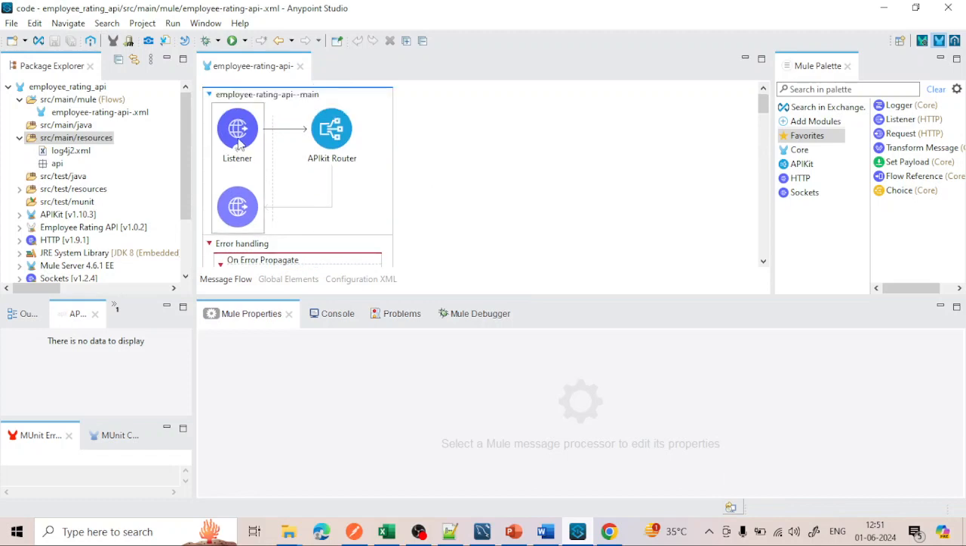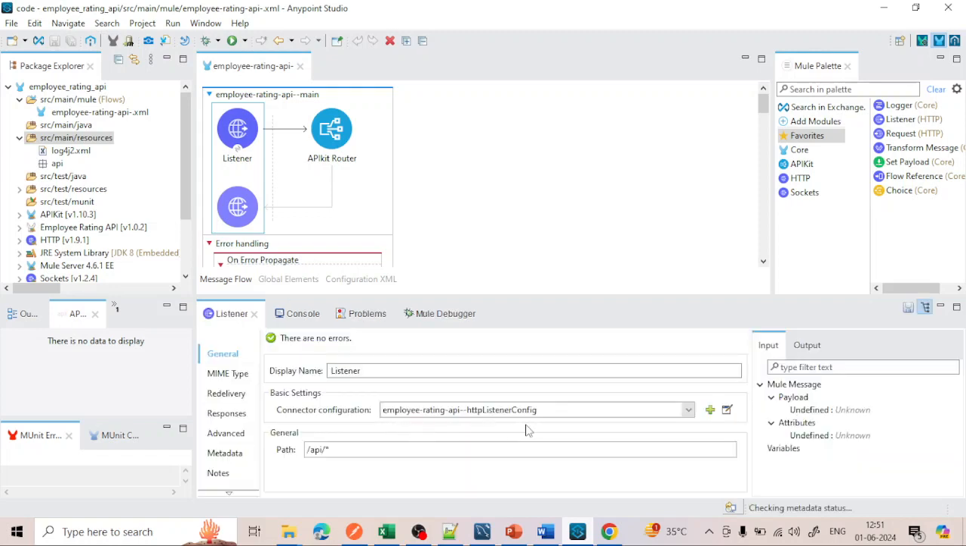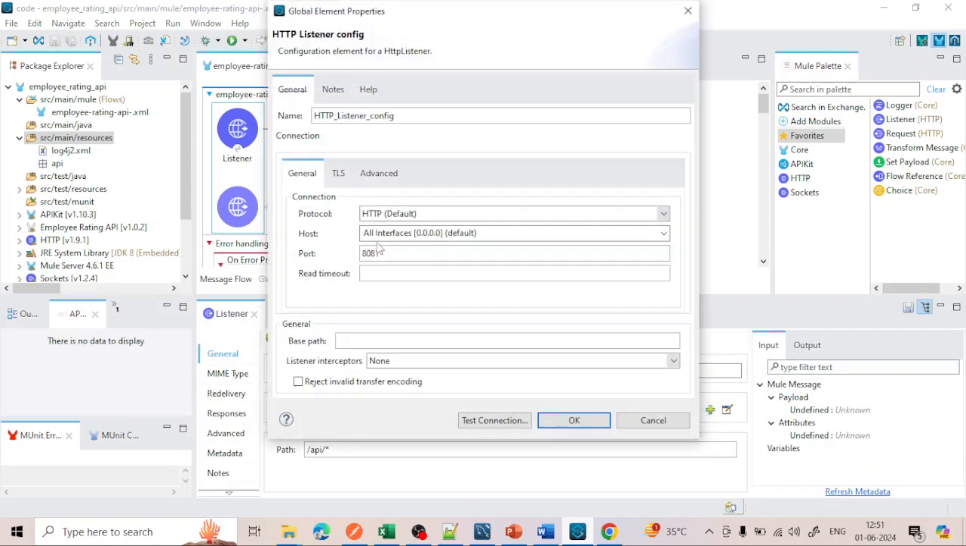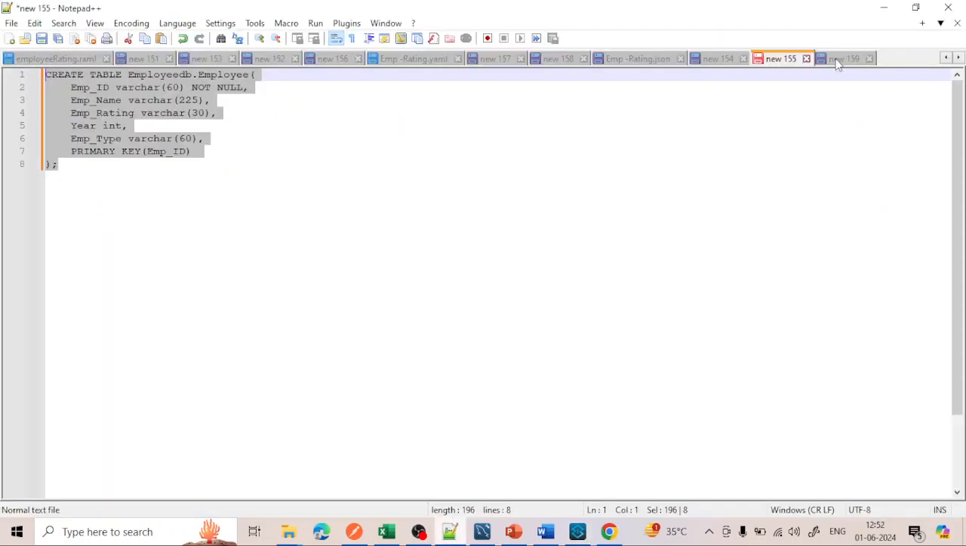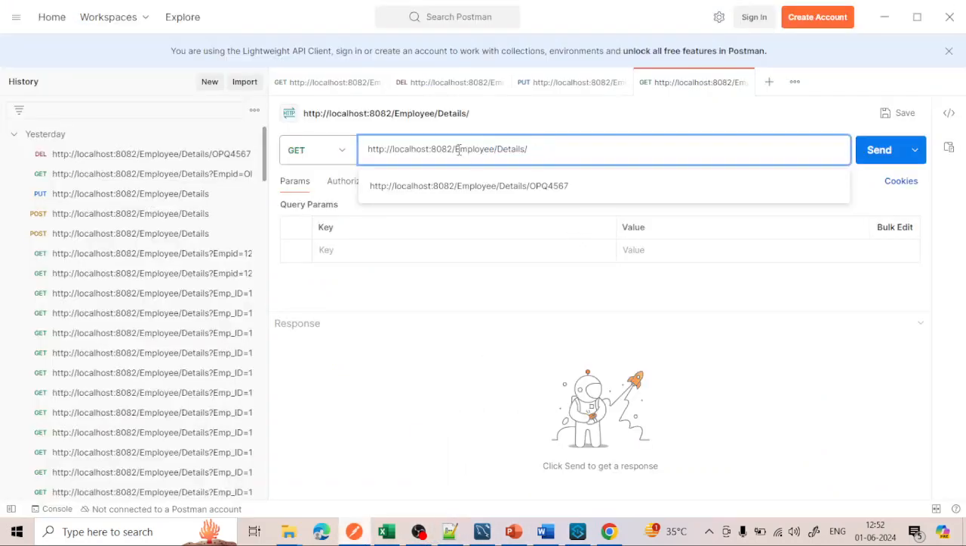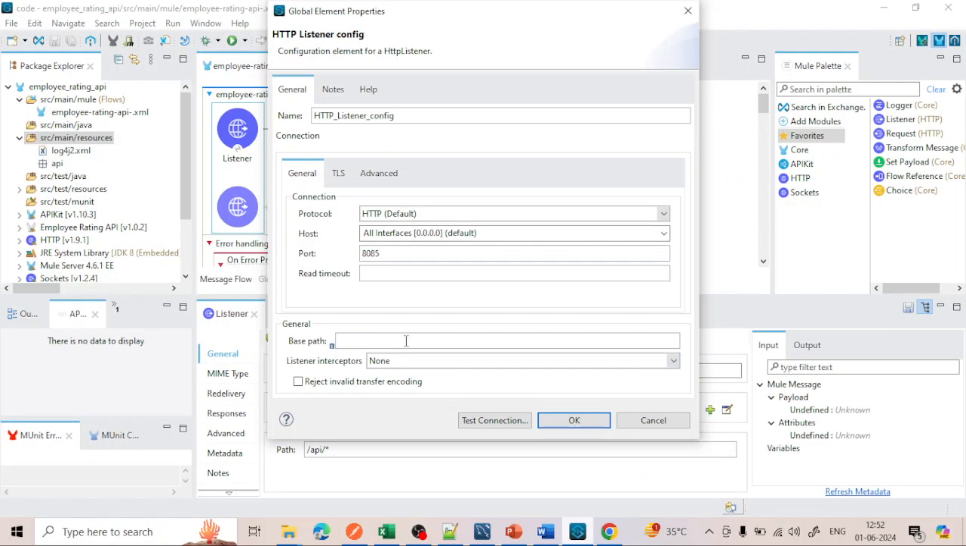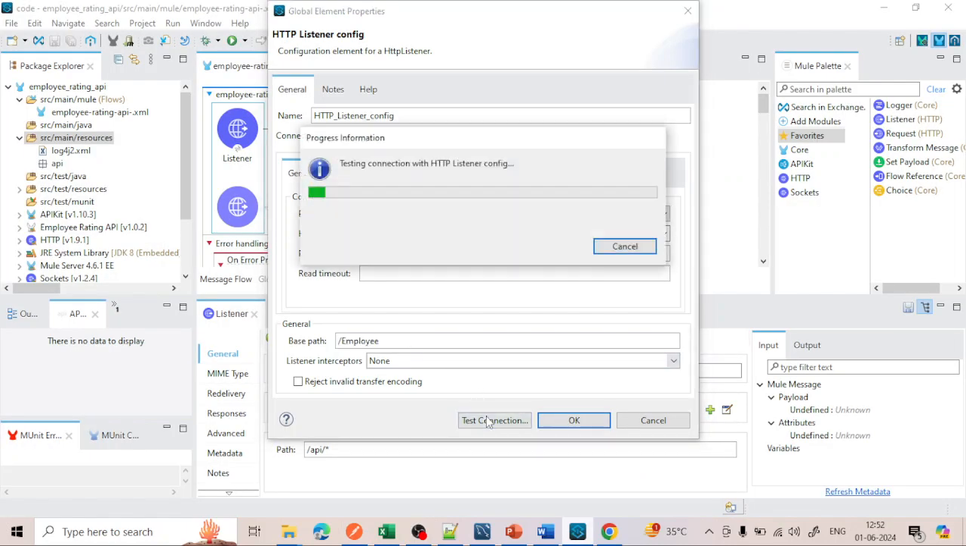So let's go to the listener. Let's click on new and either click on localhost, this will also take localhost, so you can keep this also. Just click on the port, any random port. I want to keep the base path as the path that I have taken, that is slash employee. So take slash employee as the base path and just click on test connection.